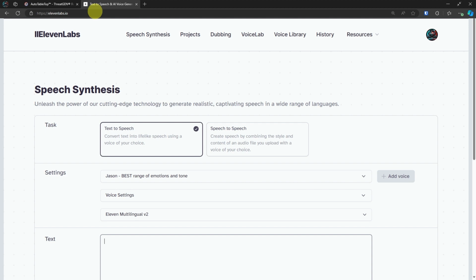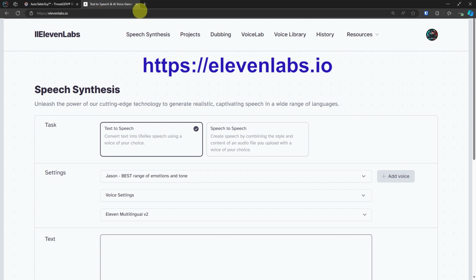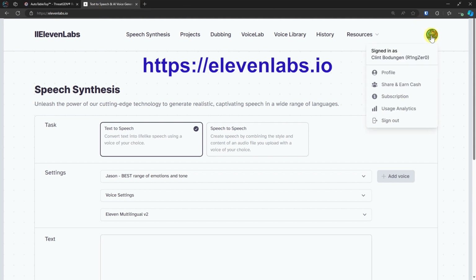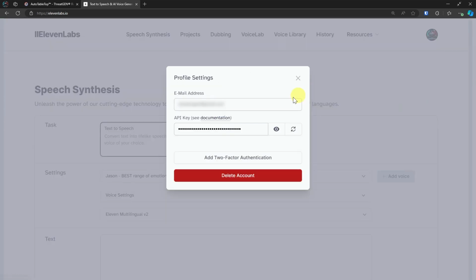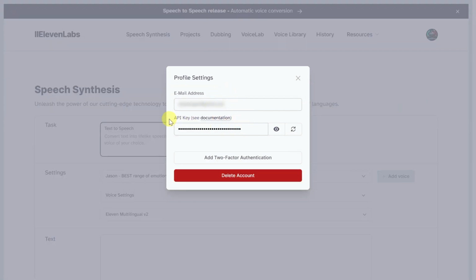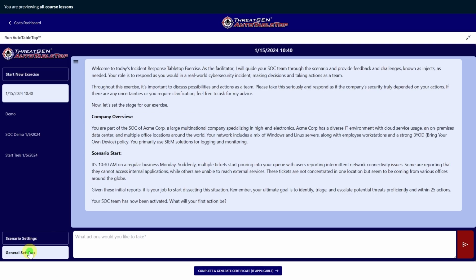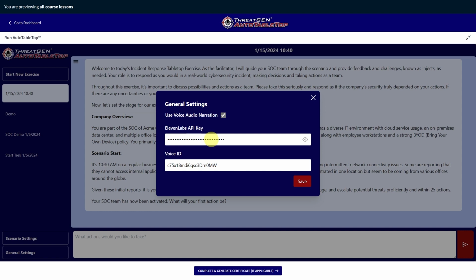All right, so the first thing you're going to want to do is navigate to 11labs.io. You'll need to sign up for a free account. And once you're signed up, you'll go to your profile. And under your profile, you'll see your API key here. And it's currently hidden, but you'll want to click this to expose it and then copy that. And that's where you're going to enter that here.